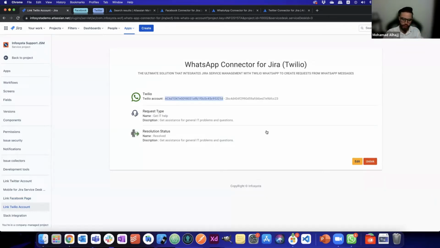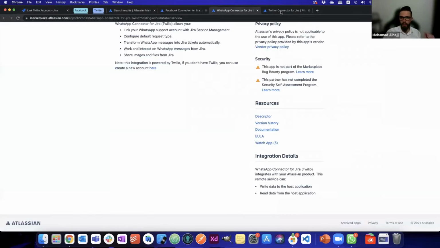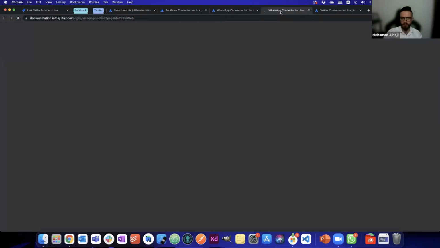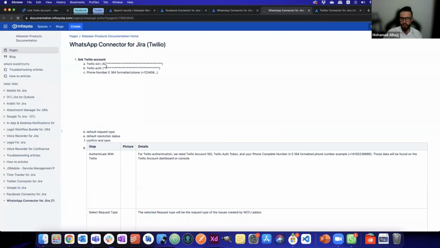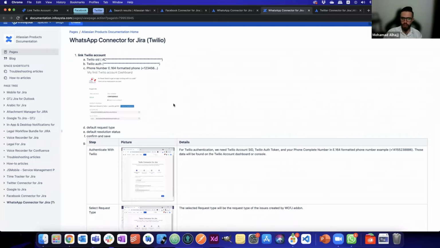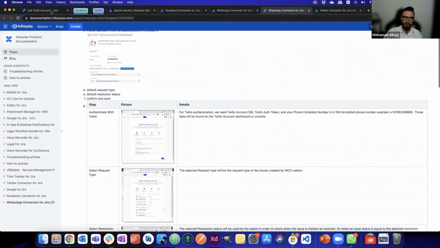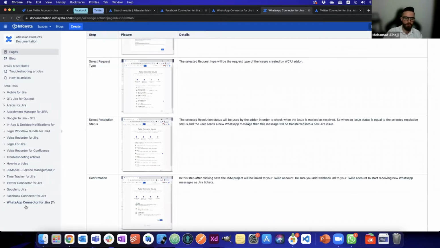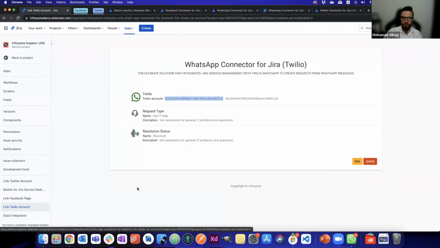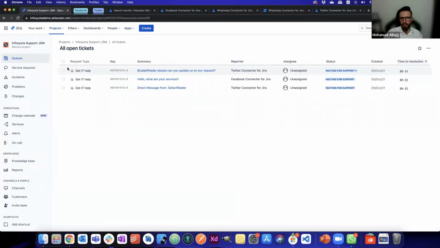What do you need to apply to log in and connect a Twilio account? All that is mentioned in detail: what authentication is needed and what configuration is needed to do so. Here we can see Twitter, Facebook, and Twilio, which is the WhatsApp connector. Whenever you connect them, you'll be able to start receiving tickets from three different channels: WhatsApp, Twitter, and Facebook.